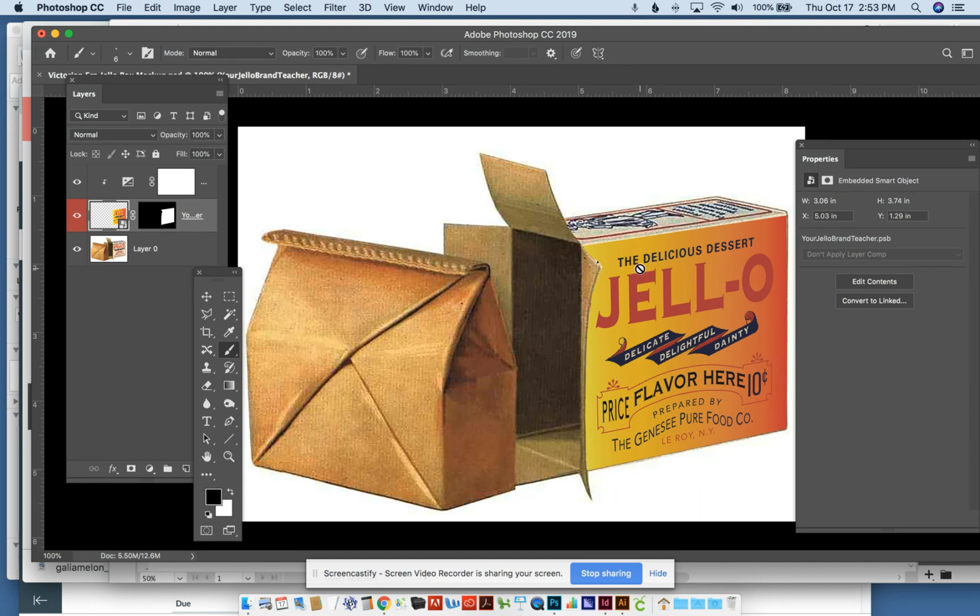So this is kind of a fun assignment. It's optional, but I think it's a great way to develop a connection with layers, adjustment layers, and linking files. So have fun.